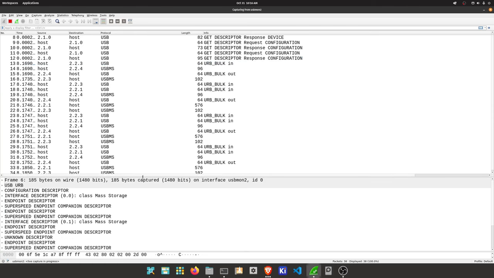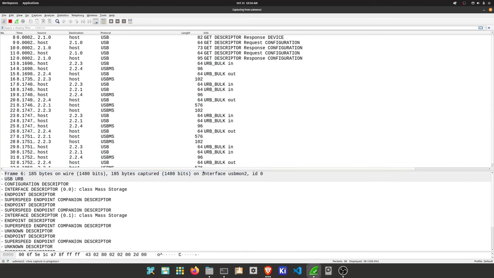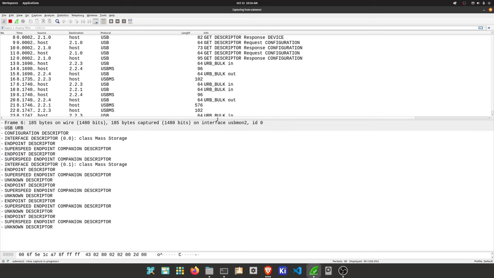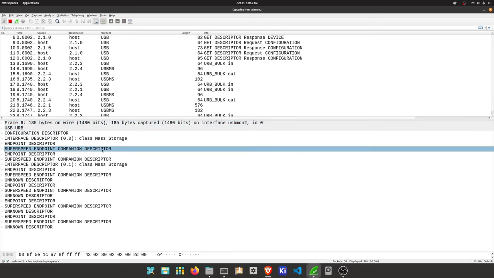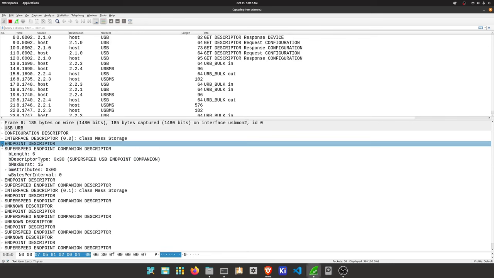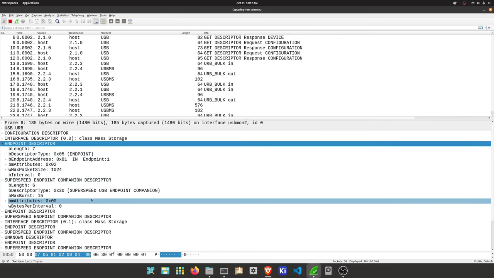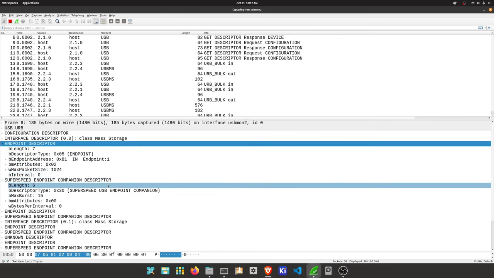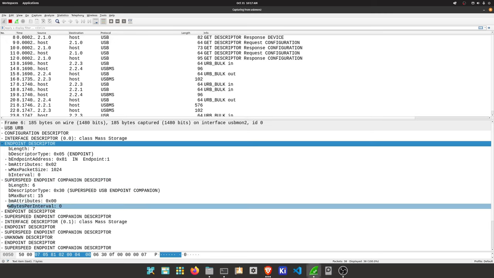This is all the bulk transfer, so I'm not going to worry about that. But what you will see is this SuperSpeed endpoint companion, basically upscaling these endpoints to work with the higher bandwidth of USB SuperSpeed devices.